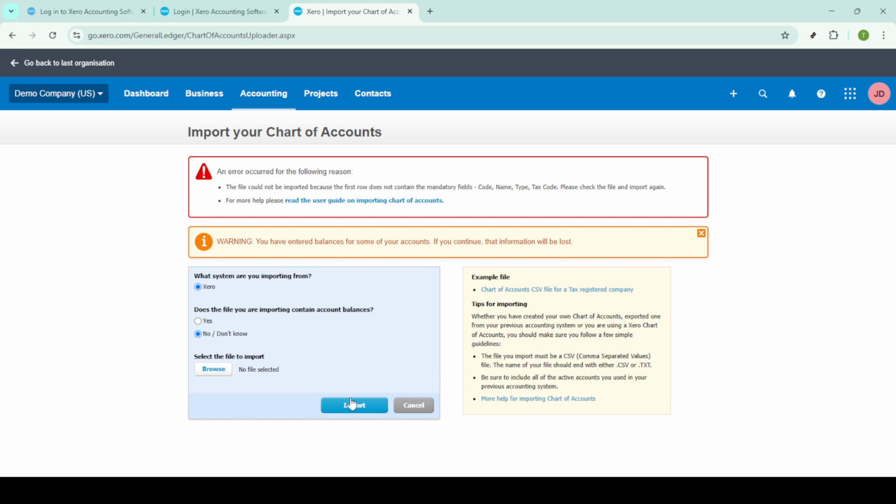You'll receive a confirmation message indicating that the import was successful or if there are any issues to address, and that's it. By following these steps, you now have your chart of accounts imported into Xero, ready for your business's needs.